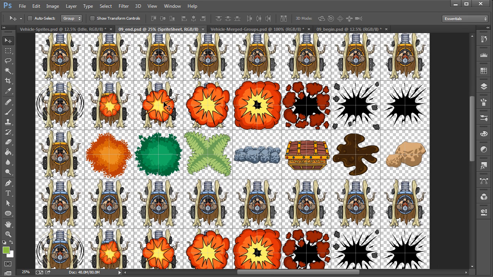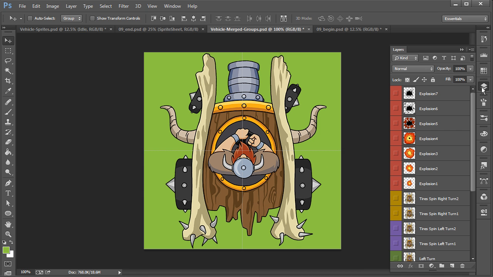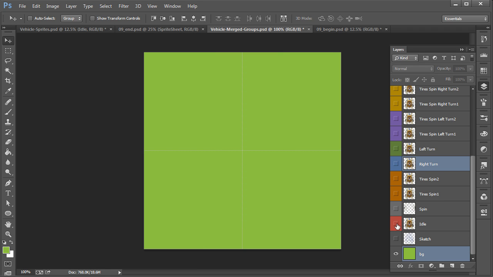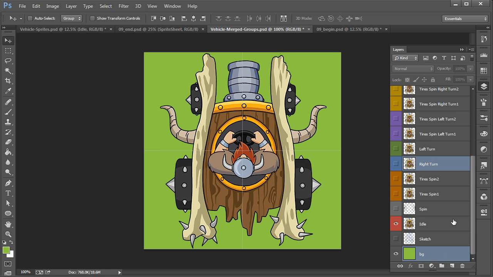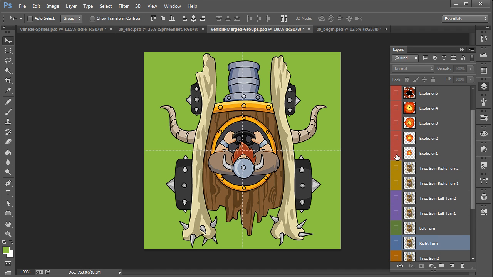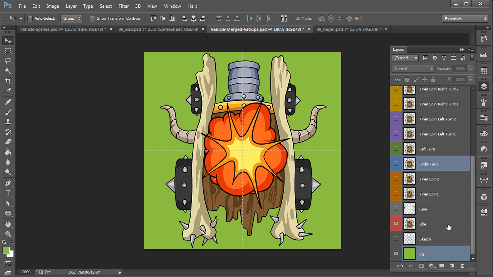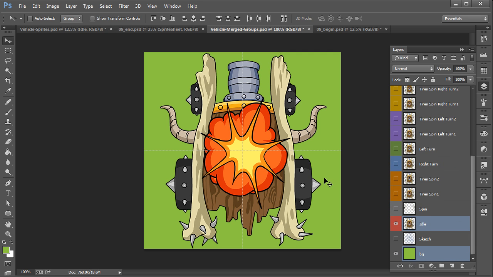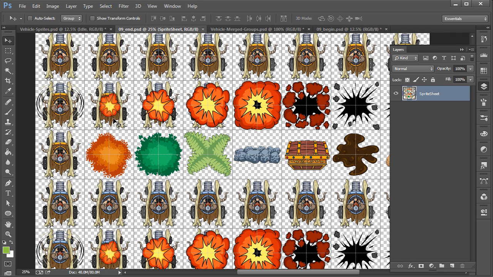So as we brought over, again, the damage, if we go back to our vehicle example with the merged ones, this is where you would select, say, the idle, okay? You would turn on the idle visibility and that first explosion, and holding down Control, you would select your background, your idle, and then your explosion. So those three, you would pull those over to the sprite sheet, and that would be your first one.